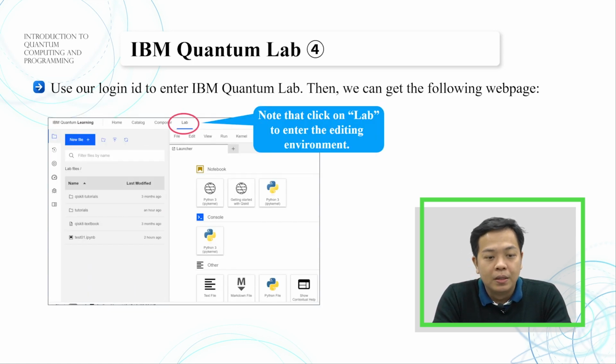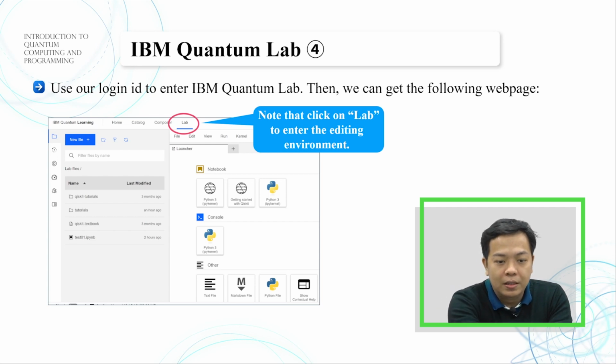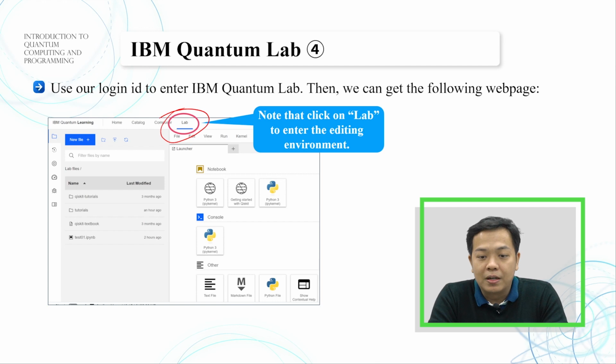After you log in, you can see this is the IBM Quantum Lab. There is a link at the top side, and you can click to the Lab, and you can see this editing environment.